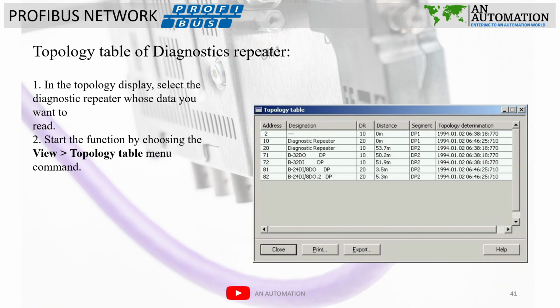Topology table of the diagnostic repeater. We can open the topology table by clicking on View and then Topology Table. You can see here the distance of the diagnostic repeater, the topological determination of the system, and the cable length distance of the module connected here. The segment, DP1 or DP2, that it's connected to we can directly check from the topology table. You can print and export it also, and addresses can be noted here.